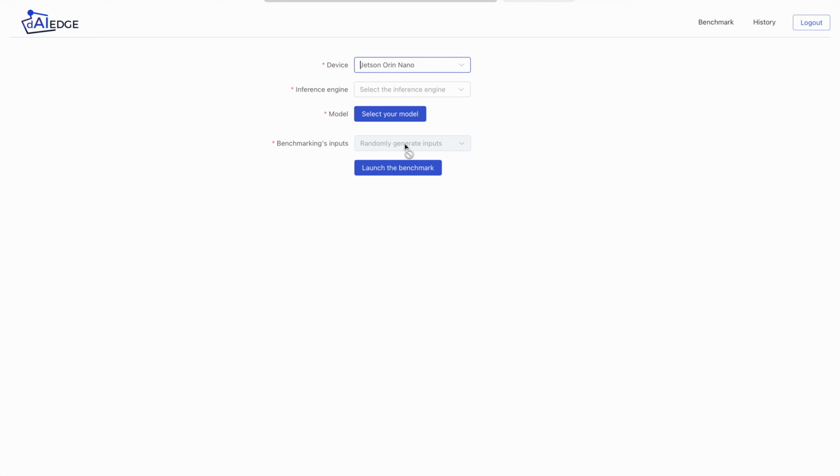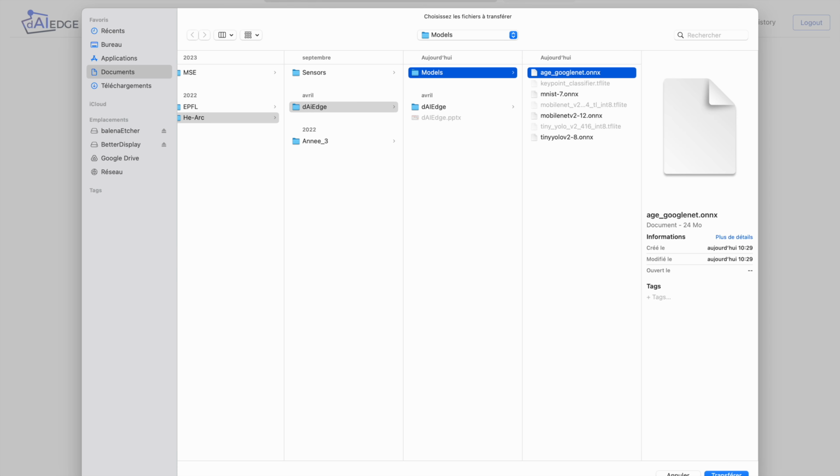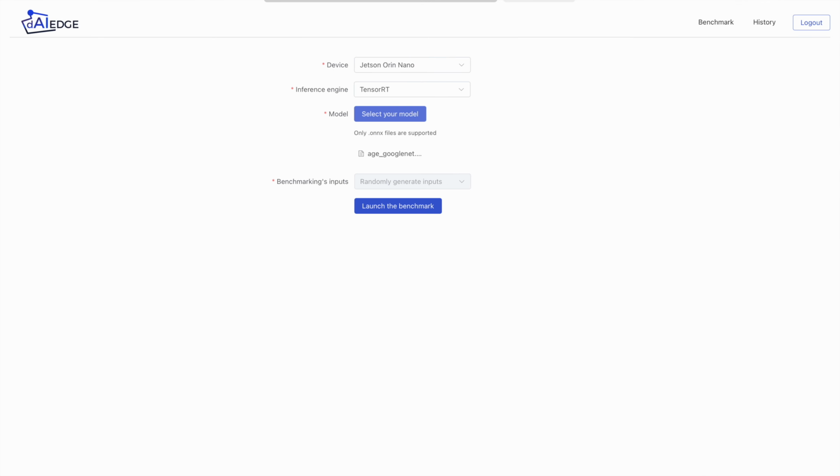Once you select a target, you have to choose the runtime you want to use. Some targets have multiple runtimes available. Here, the Jetson has the ONNX runtime and the TensorRT runtime. Let's select TensorRT. Finally, you have to give the model you want to benchmark. Here, you must select a pre-trained model of a given type. In that case, the type is ONNX. Let's select the dAIEDGE-GoogleNet ONNX. Once you've done so, you can start the benchmark.